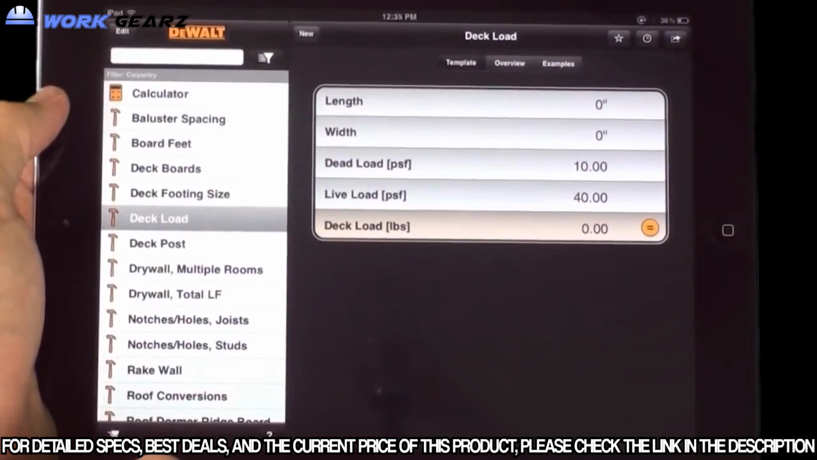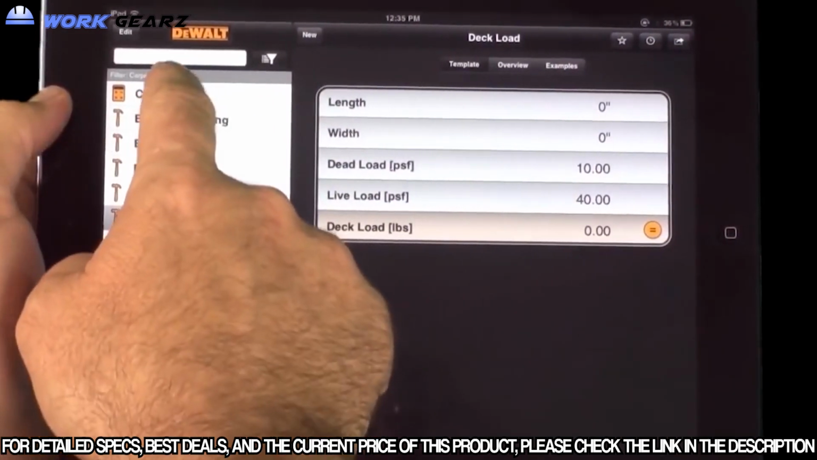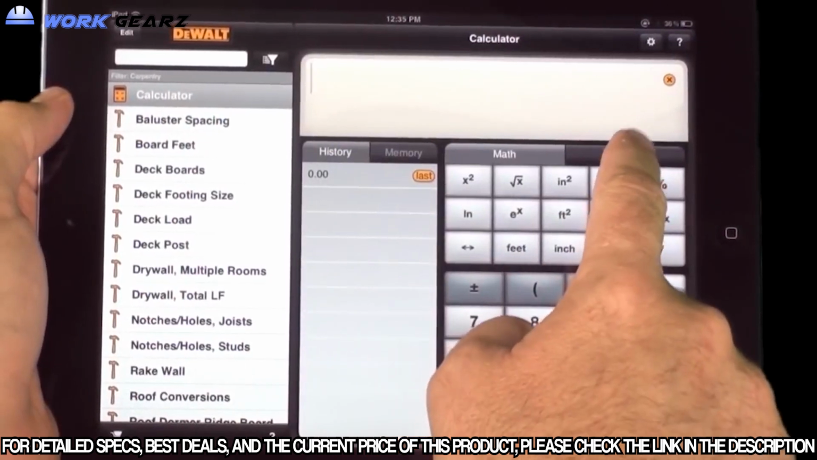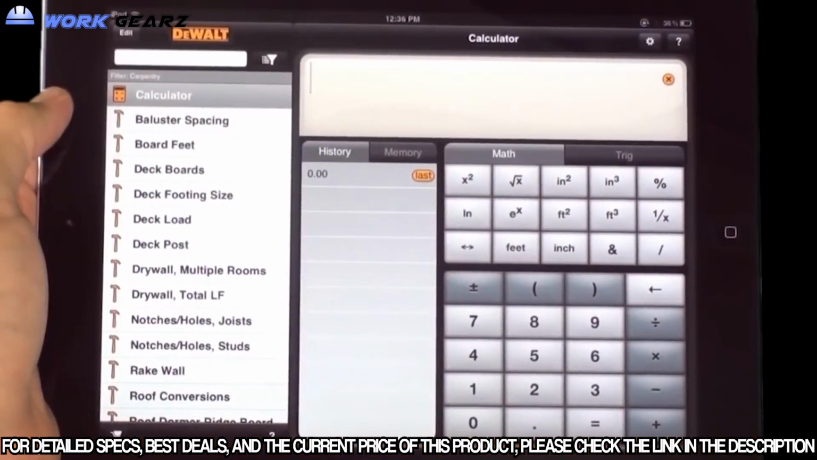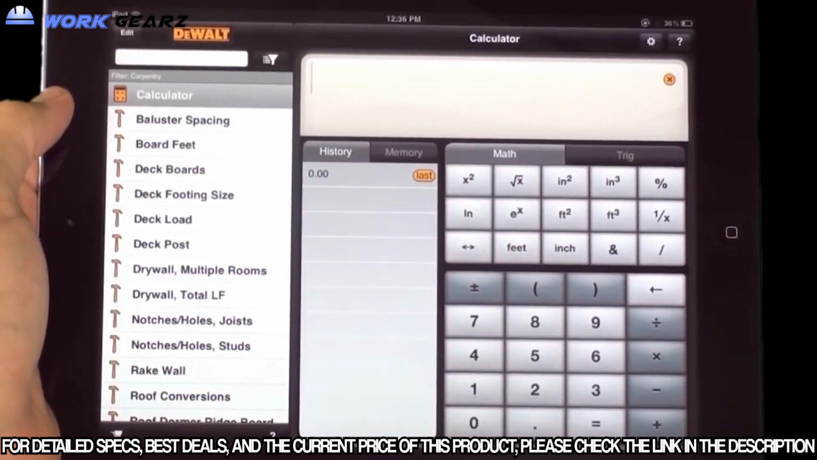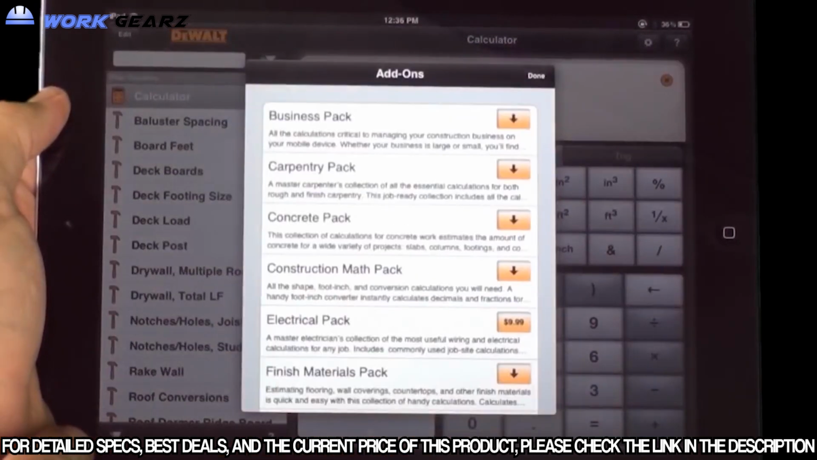When I open the DEWALT Mobile Pro, you'll see a menu in the left portion of the screen. Select Calculator. Notice that I can toggle between a scientific and a construction calculator. The free version includes this calculator and 9 handy calculation templates. Now, after I worked with the app for a little while, I decided I'd like to purchase more templates that were specific to the work that I do on a daily basis. To do this, tap on the Store button.